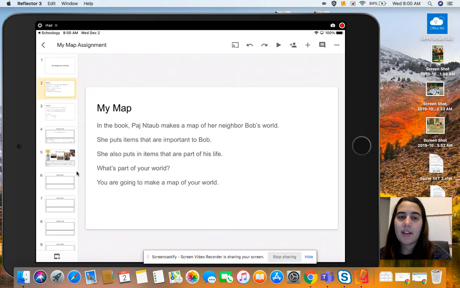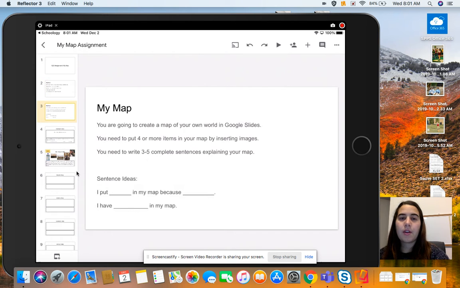So like I said, you guys are going to be making a map of your own world, kind of like how Puntao makes a map for her neighbor Bob's world. So what you're going to need to do is you're going to be doing your project completely in Google Slides today. The first thing that you're working on is you need to put 4 or more items, pictures of your items in your map by inserting images. And I'll show you how to do that.